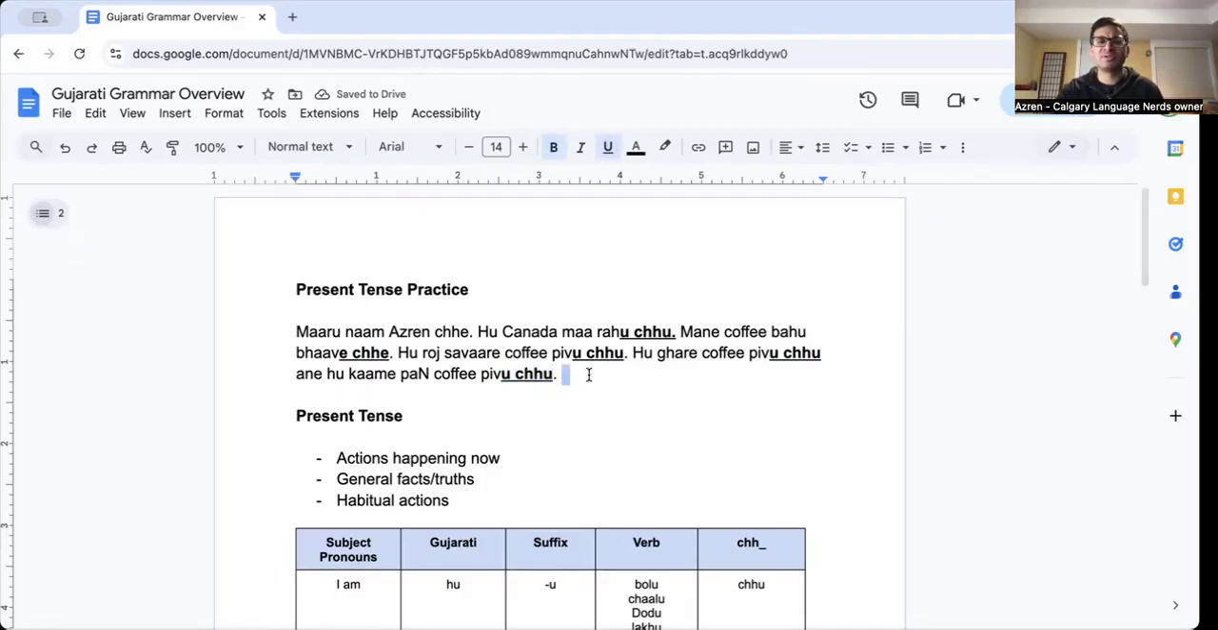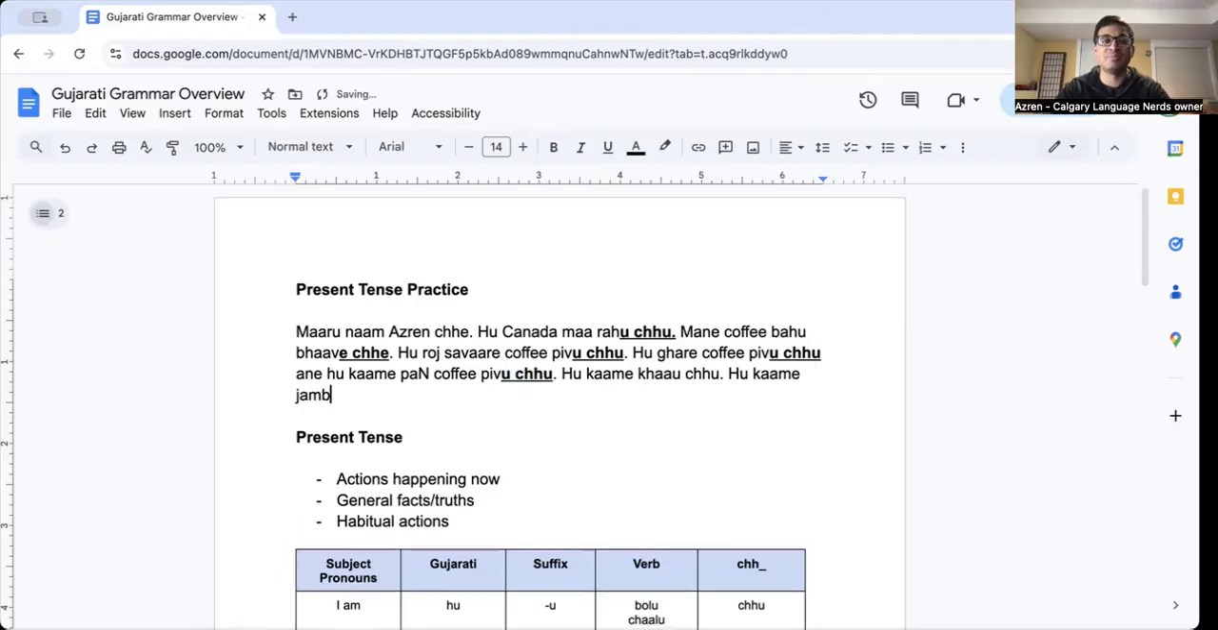Let's do a little bit more here. Let's introduce some more verbs. Let's do a new one. હું કામે ખાઉં છું. હું કામે, what should we make myself eat? What should we eat? Let's say હું કામે જાંબુ ખાઉં છું. Okay, so હું કામે ખાઉં છું. I eat at work. So હું ખાઉં છું. Right. હું કામે જાંબુ ખાઉં છું.